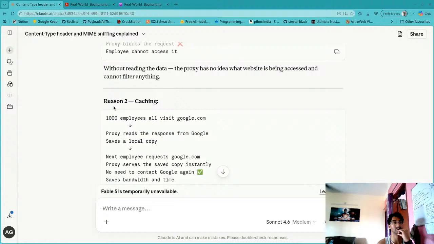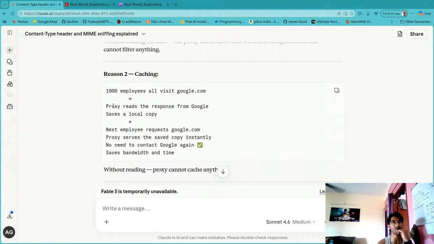So number two is caching. Caching simply means that, suppose, with the same concept, I'll explain it through my own example. Let's just imagine a company. Let's just imagine there is a training session, an upskilling session going on for a company, and they have a proxy in the network through which the traffic flows, right?